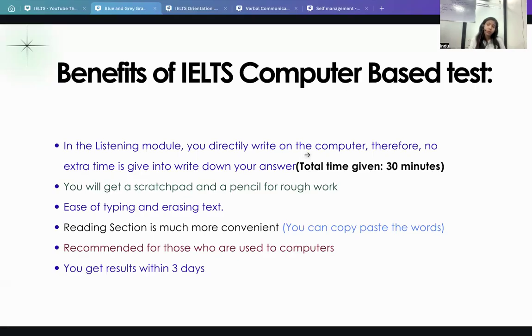For every module, you will get a scratch pad and a pencil to do your rough work. So whatever you want to plan, whatever you want to jot down to make your answers good, whatever you want to practice when you are maybe doing the reading, speaking, or any other module, you can use a scratch pad for it. There is ease of typing and erasing the text. So you can very easily type and erase. You don't have to rub with an eraser, which saves time and makes it a little bit more efficient for you to write the answers.